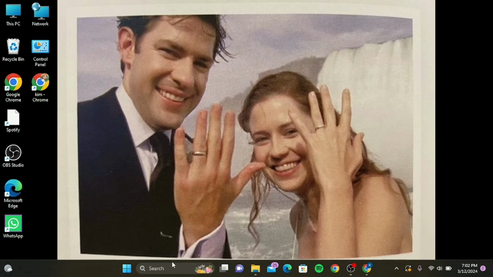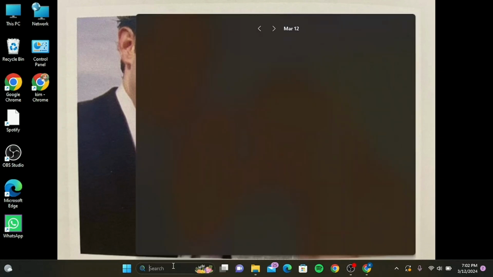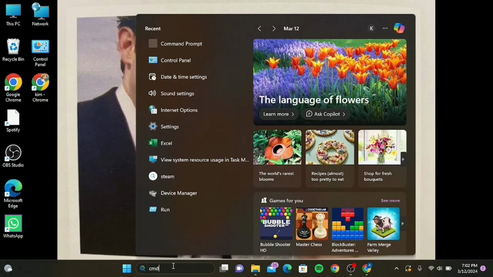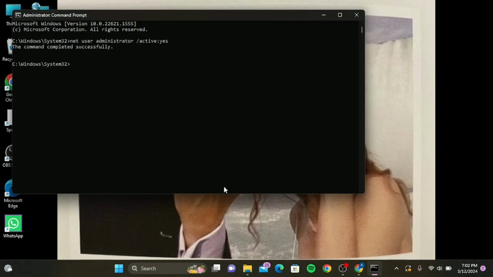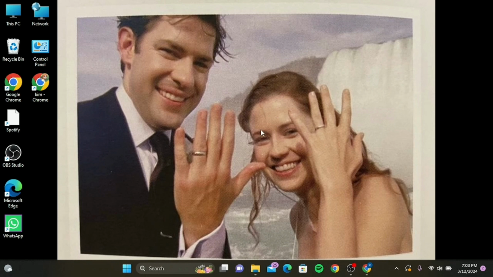So, firstly, what you have to do is enable the Administrator account. For that, go to your Start menu or Search menu and type CMD. Then open Command Prompt as administrator. Now here you need to type this command, which I will be linking down in the description. Then press Enter on your keyboard and you can see it shows the command completed successfully. Now check if it has solved your problem.